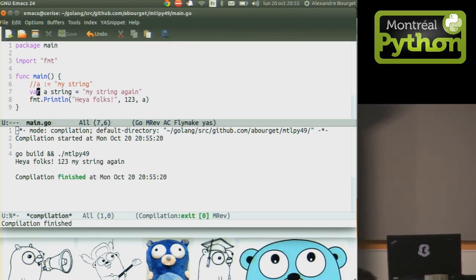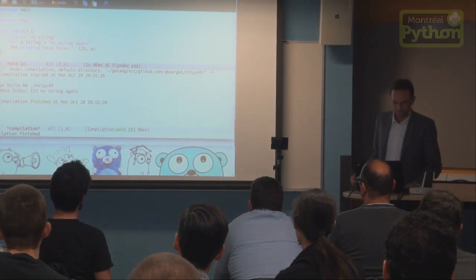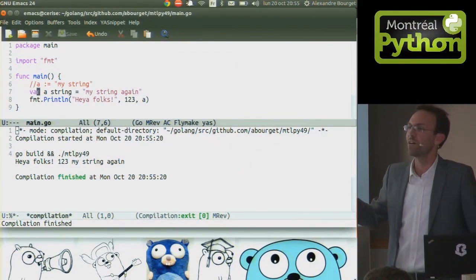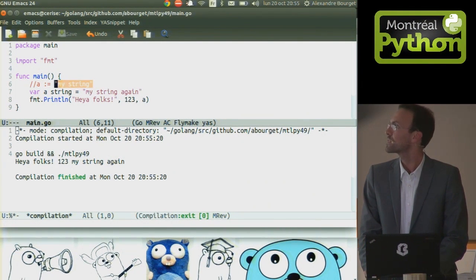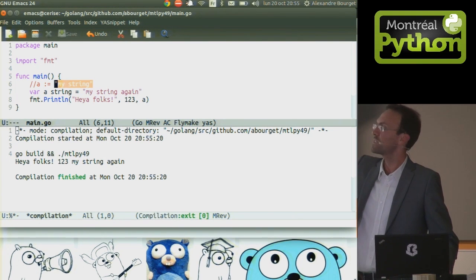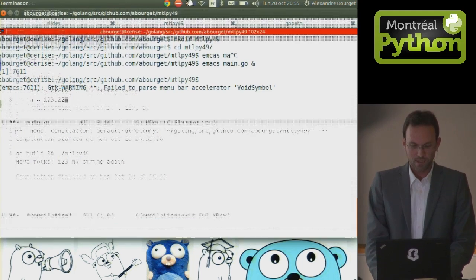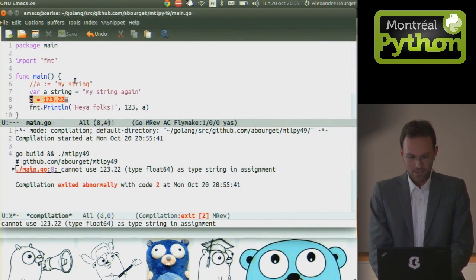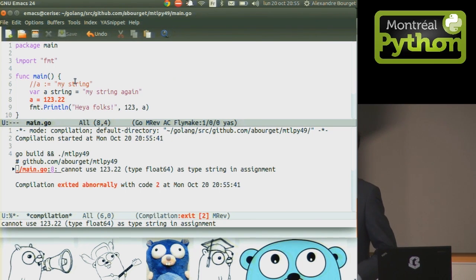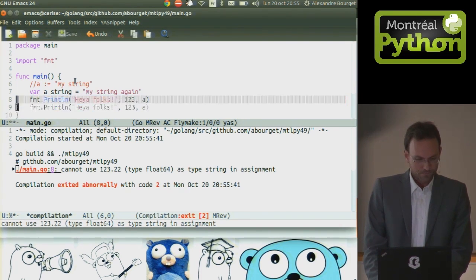Notice a couple things. Comments are C style. And we can avoid a lot of boilerplate because there's type inference. It's obviously a string, so it'll be a string over there. And after that, you can't say it's something else, because you can't change the type, right? Variables are statically typed. OK.